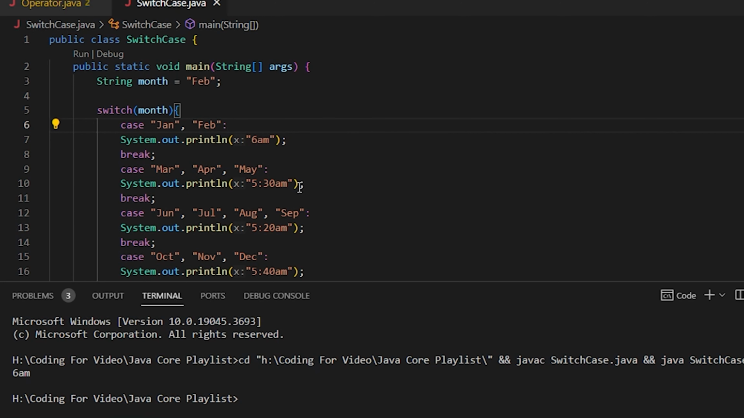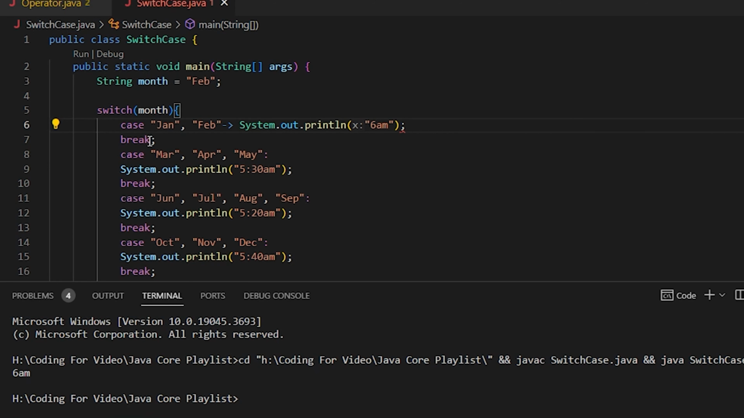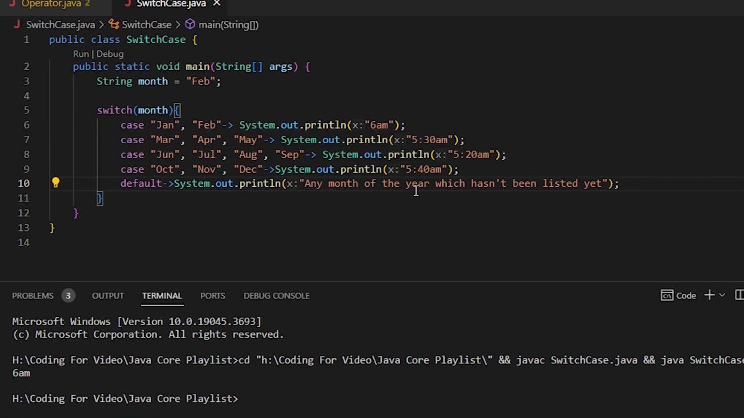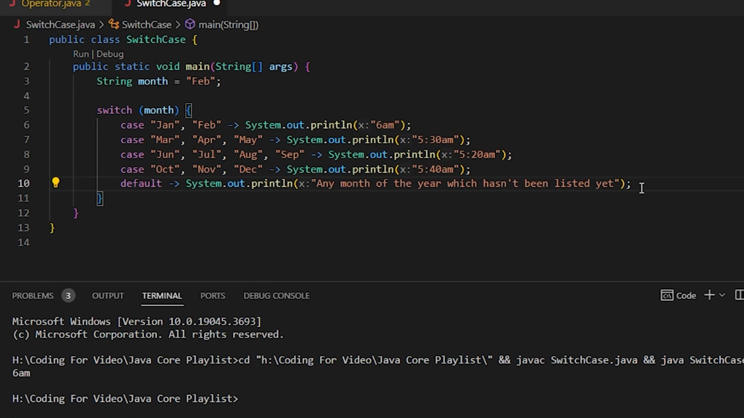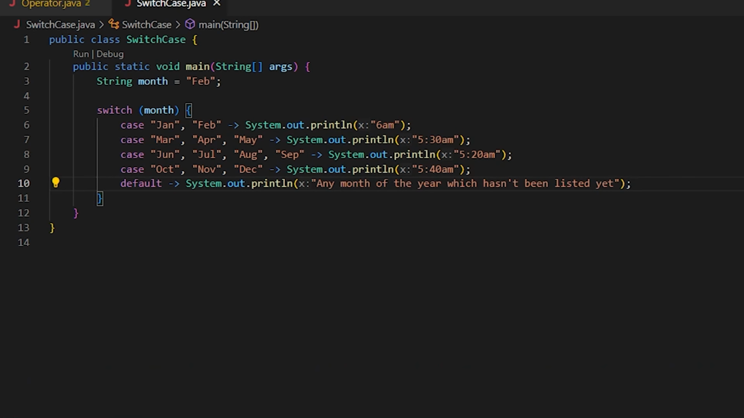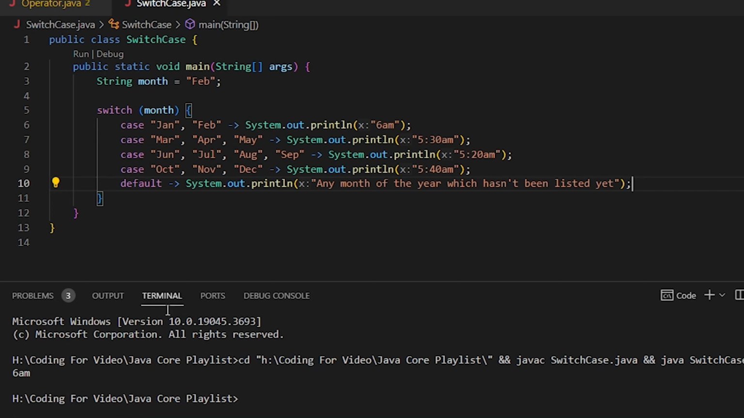We can decrease the lines of code by using the expression, and this expression was introduced inside the switch case statement in the Java 12 version. So if we use arrow, then we don't need to use break. So if I write the code using arrow, then my code will look like this. So now if I run the code, I'm having 6 AM.